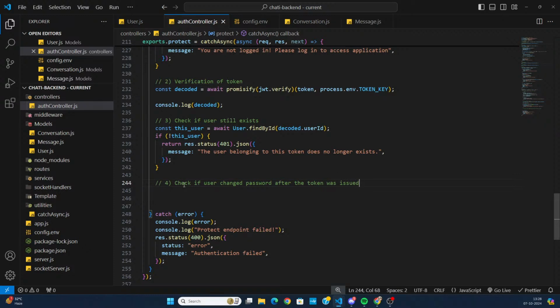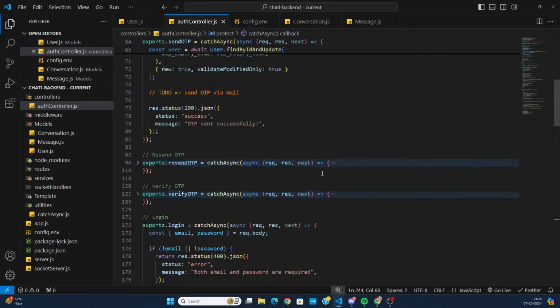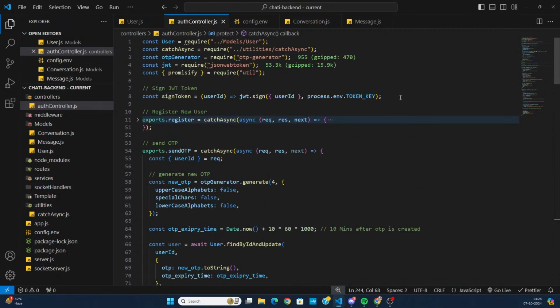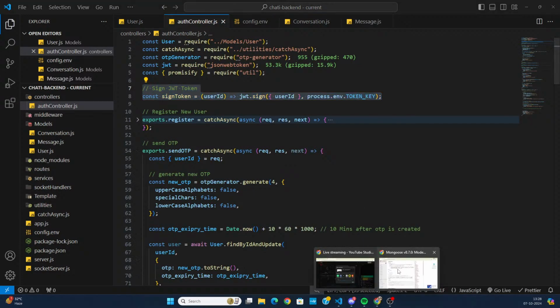That means we need to get some time at which the token was signed using this function. But you can see we are not using any timestamp while signing. So how are we going to get that timestamp? Okay, let's answer this question.